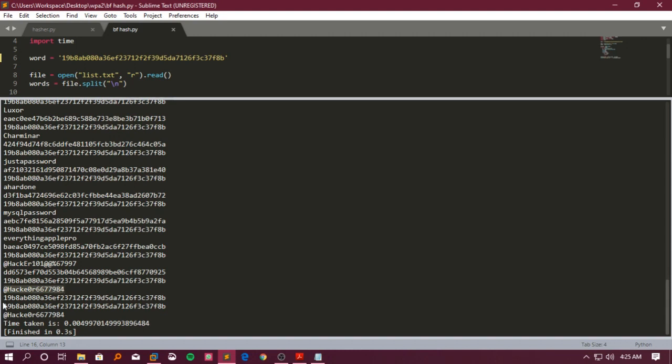hacker0r6677984 came in, the SHA-1 hash for this password is this one, and the original stolen hash is this one. So do both of these match? Yes. So the program breaks here and it gives me the original password. So this is a basic brute force attack.